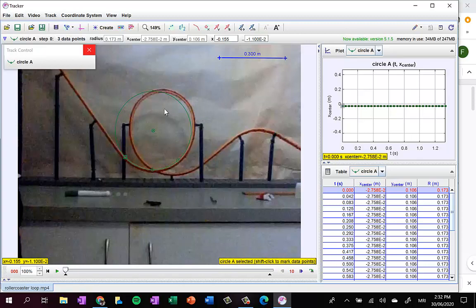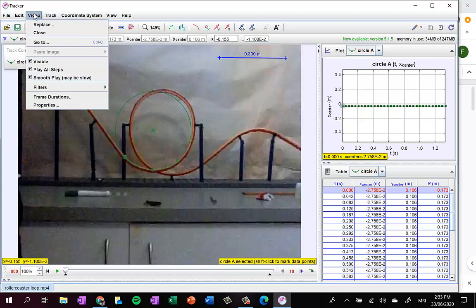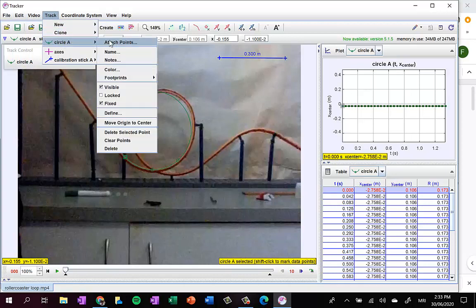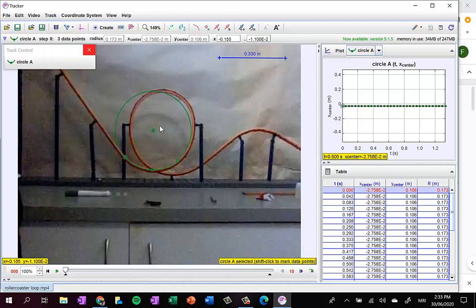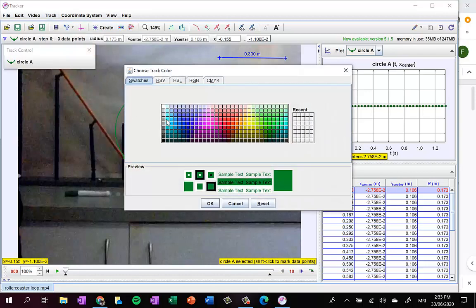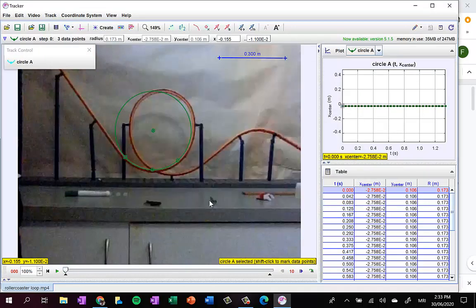You can see the green doesn't show up very well on the video, and I want to take a screen clipping of this eventually that's going to provide evidence in my report. So what I'm going to do is go to Circle A here, under Track. And I'm going to change the footprint so it's bold. That makes my circle a bit bolder, but it's still green, which isn't great. So I'm also going to change the color to something really highlightery. So I'll go with this bluish color. So now that shows up quite clearly in my video.